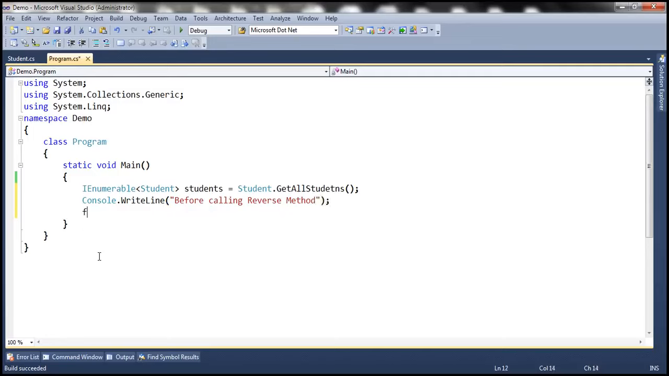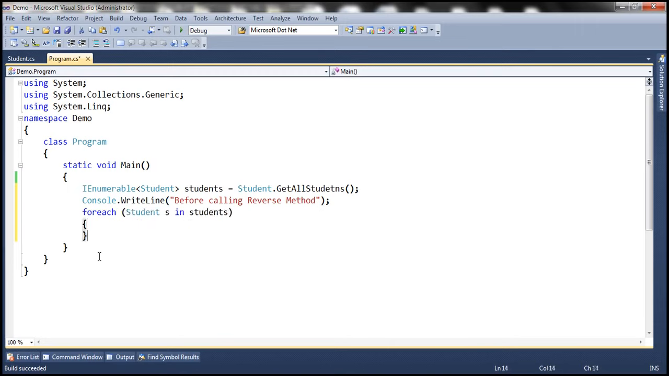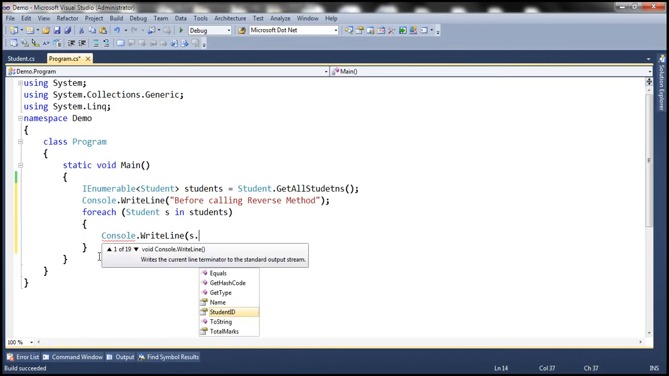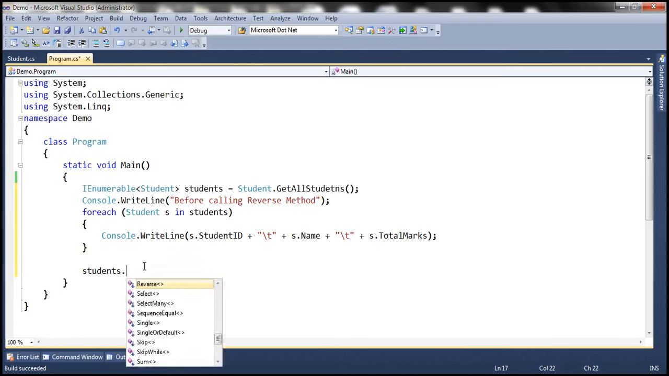And then let's use a foreach loop. So for each student s in the students collection, what we want to do is print student ID, s.StudentID, \t, s.Name, \t, and s.TotalMarks.